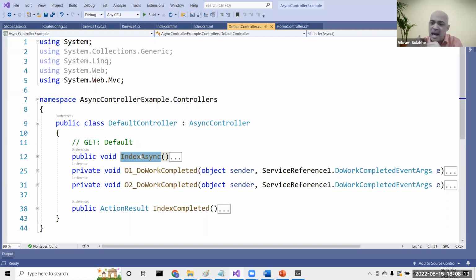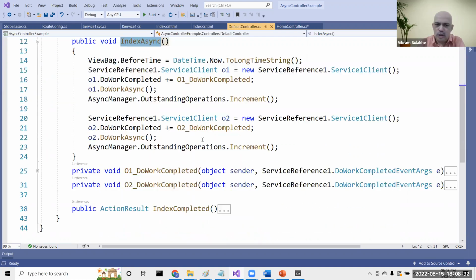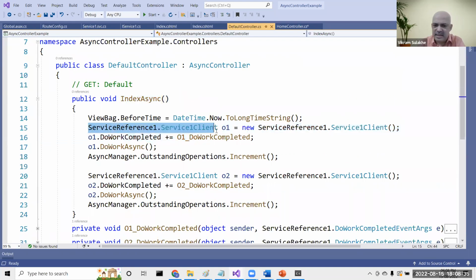So here is where you start whatever methods that you wanted to call in an asynchronous manner. So what are we doing here in this case? We are saying I will now call that web service, but I will call it in an asynchronous manner. I'm calling it twice. I'm making two calls to it. So you see this service client O1 and service client O2. So I'm calling two methods here. I'm calling first one in async, second one also in an async. So this is where you started.